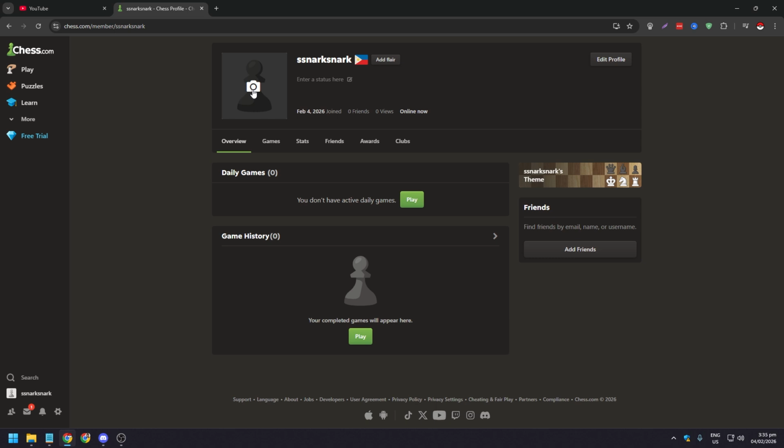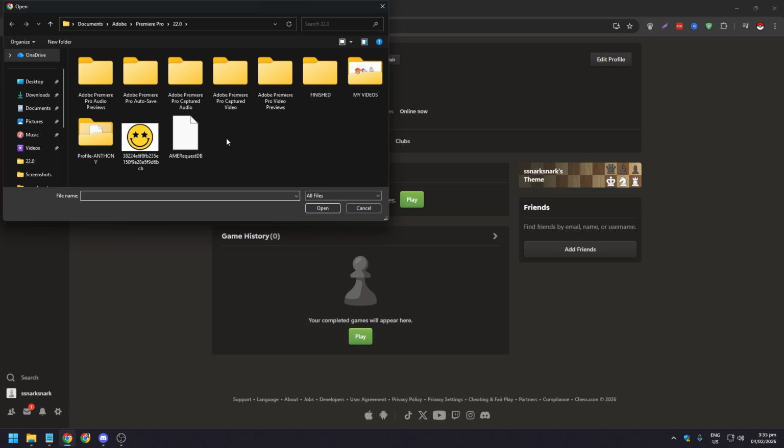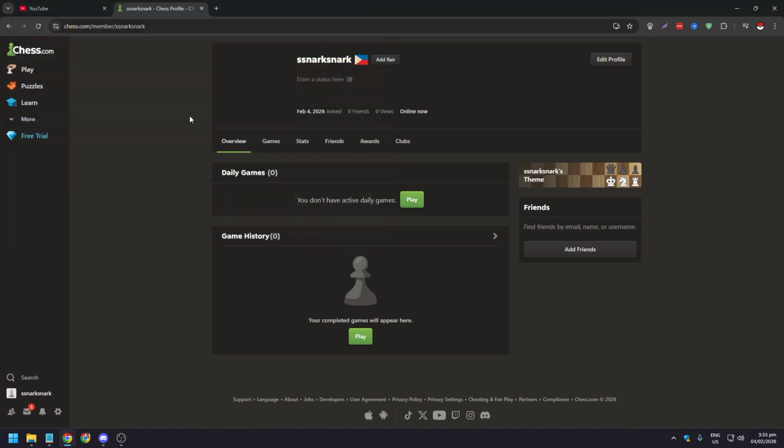Now, this is pretty much the same thing as social media like Twitter, Facebook, TikTok, Instagram, where you hover your icon there, it's going to show up. So all you need to do is click on the camera icon, like so, and it's going to open wherever folder you want to get your photo or your image from. For example, we're going to use this smiley face photo and click open. And as you can see, it is now loading. And there you go. We have changed our profile photo in our chess.com profile.